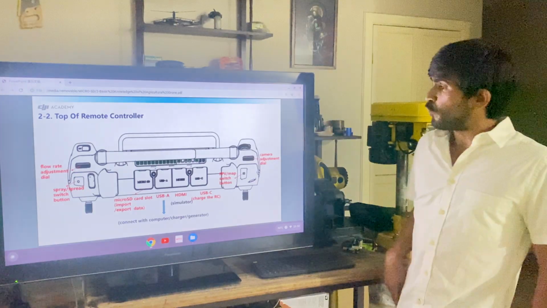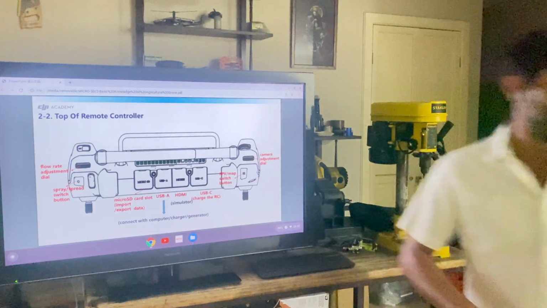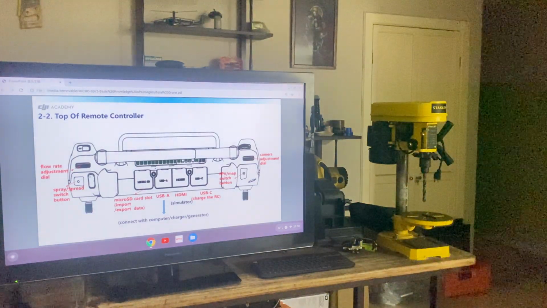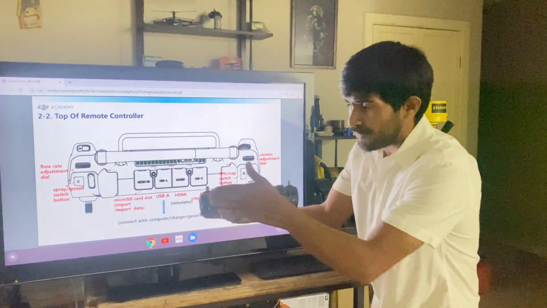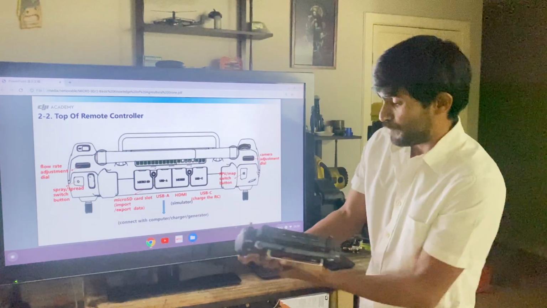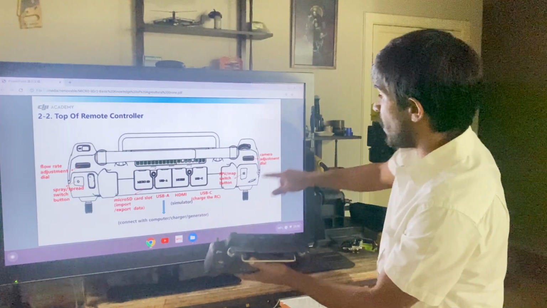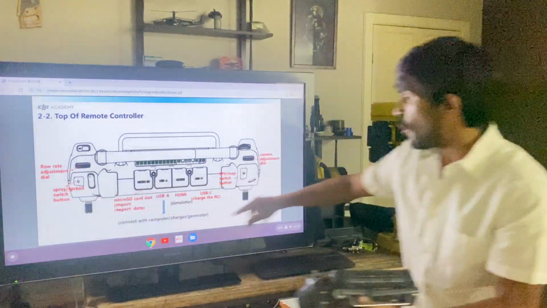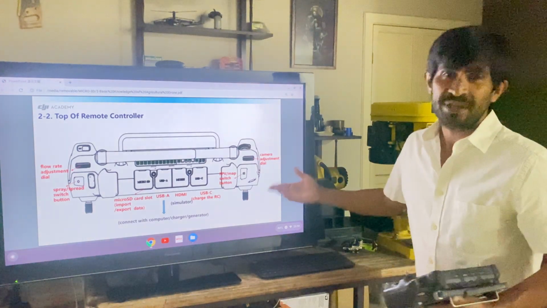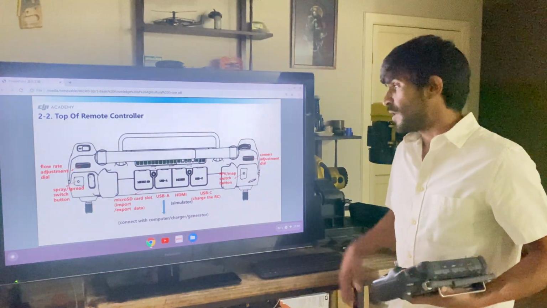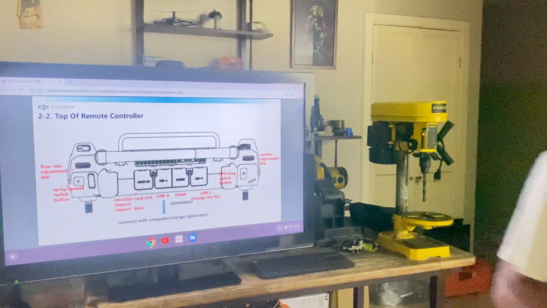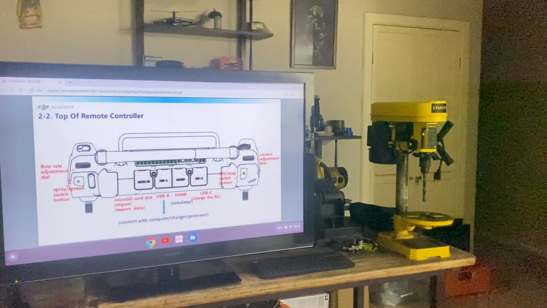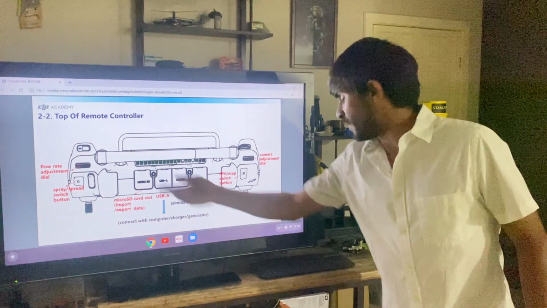Now, if you see the remote controller from the top, this is the remote controller, okay? So we're seeing it from this direction. We have the different buttons here. I'm not going to go over all the buttons, you can read them from the PowerPoint presentation. I will talk about them in more detail in a future section. For the moment, there are different buttons here.